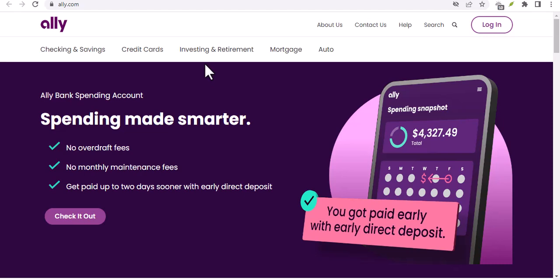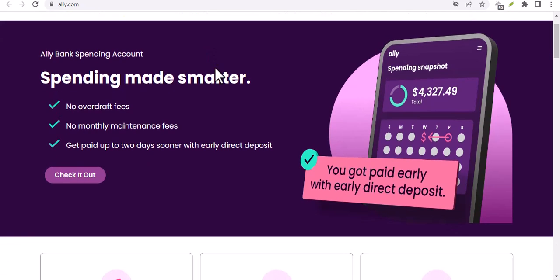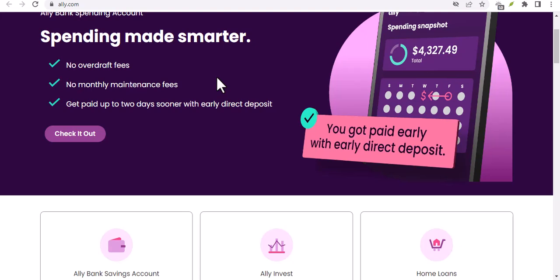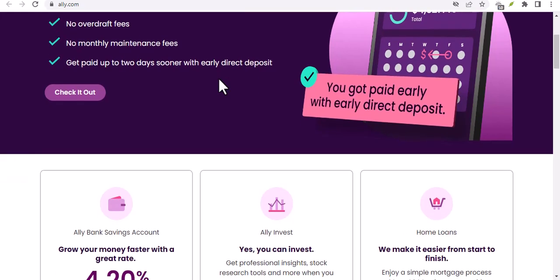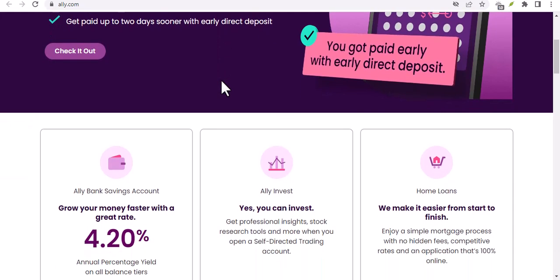Okay, so you're looking to activate your Ally online banking, but you're not sure where to start? Well, you're in the right place. I'm here to walk you through the step-by-step process. But before we get started, let's talk about why you might want to use Ally online banking.